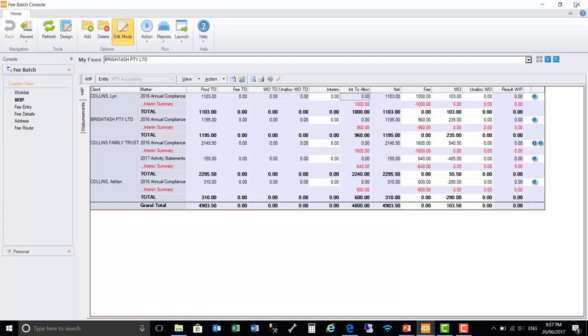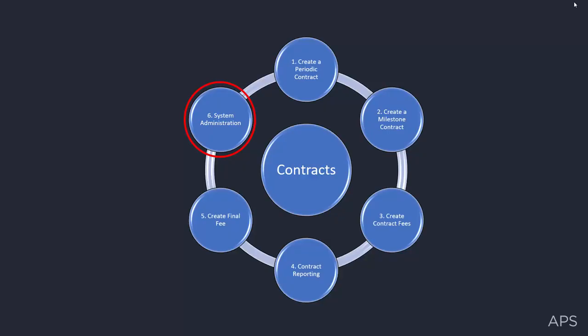For more information on interim and final fees, please refer to our video called Interim Fees, which also has a workbook for further information. This completes the final fee process, and you're now ready to take on the system administration setup tasks to support contracts. Thank you.